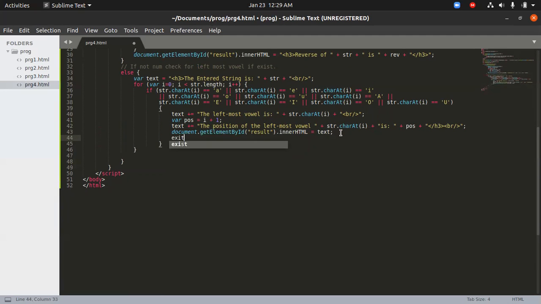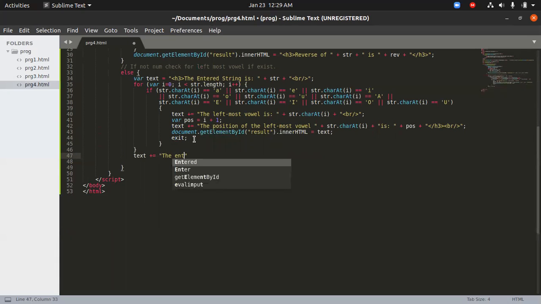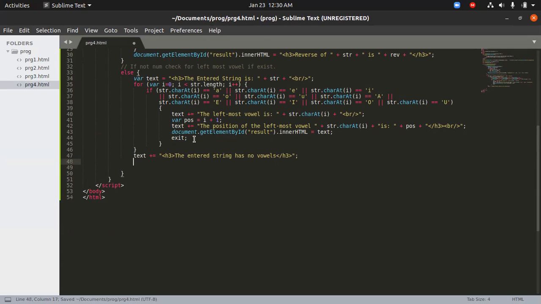So make sure we'll accept. I guess it's not necessary, but we can use accept. Text. So here we have to write a condition where what if there's no vowel? That's what we're going to write here. Enter string has no vowels. So we have to write it inside a tag. So I'll be using the h tag, and I close the h tag as well. Just paste it up. Close it. Now document getElementById.